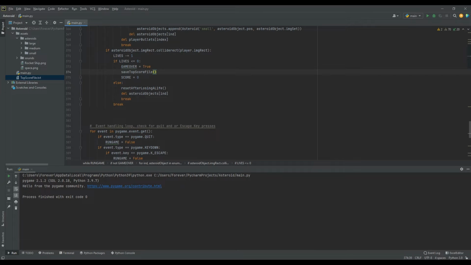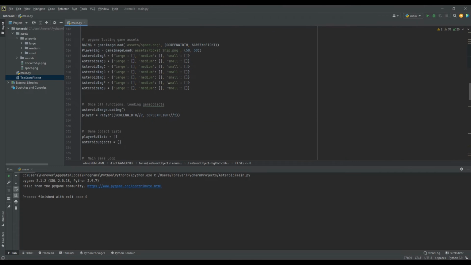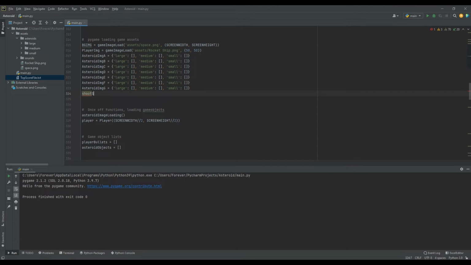The very last thing we need to do is load in the sound files. So here under my game image, loading assets, we're going to go right here, the shoot sound is equal to pygame.mixer.Sound, and then the file is assets, sounds, laser.wav.